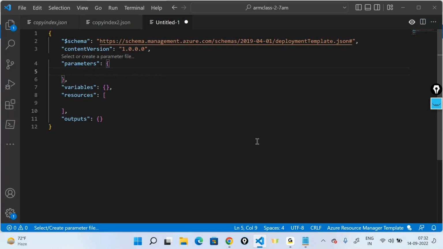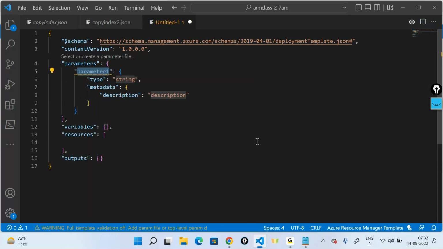Now I'll give a new parameter called storage properties. You can give anything here, A, B, C, X, Y, Z, whatever it is, not a problem. But since I'm declaring the properties of a storage account, I'm saying storage properties, or you can also call it configuration. Let's put that configuration as such. Type here again is an array with a default value.